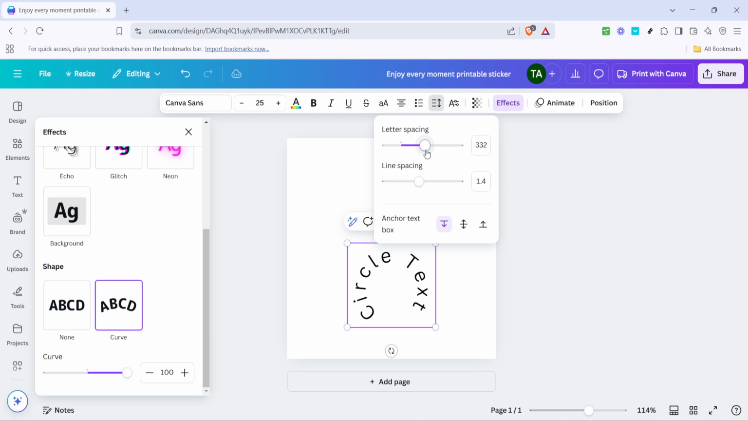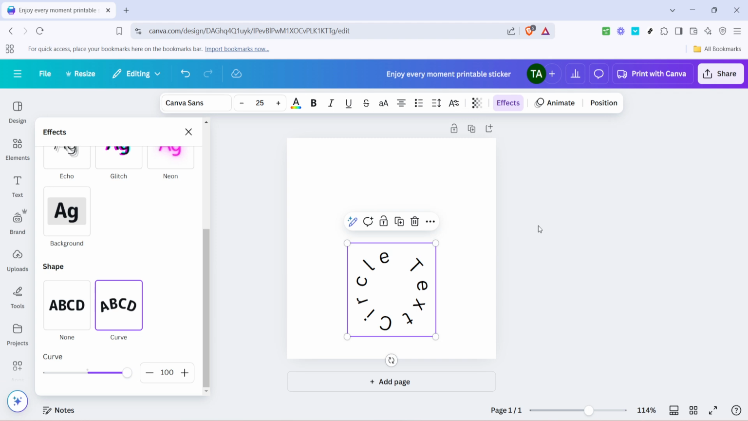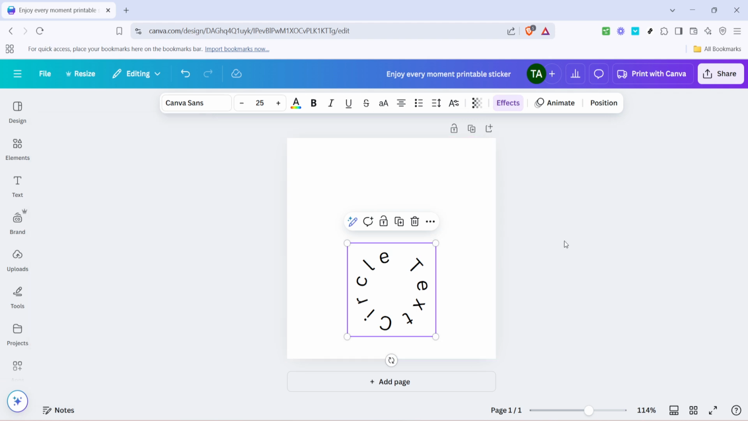And there you have it. With these simple adjustments, you've transformed your regular text into eye-catching circle text in Canva. You can experiment with different fonts and colors to suit your design's theme. It's all about practice and experimentation, so don't hesitate to play around with these settings until you achieve the perfect look.